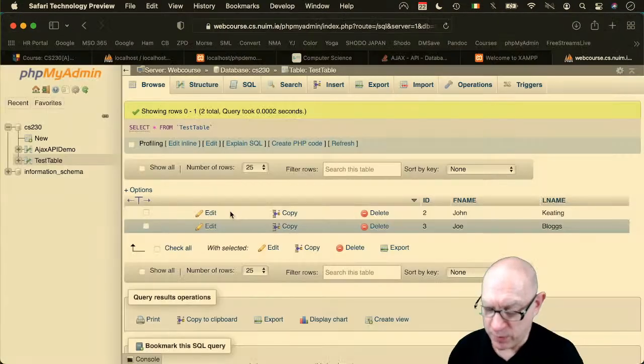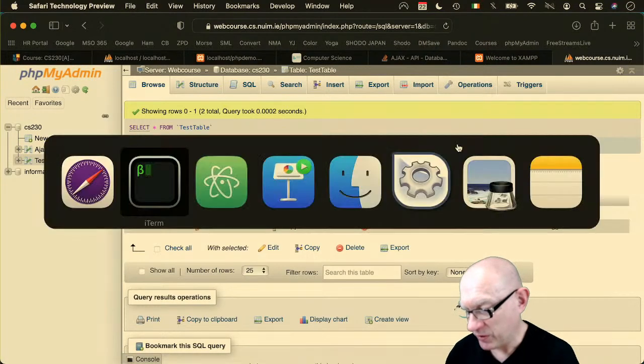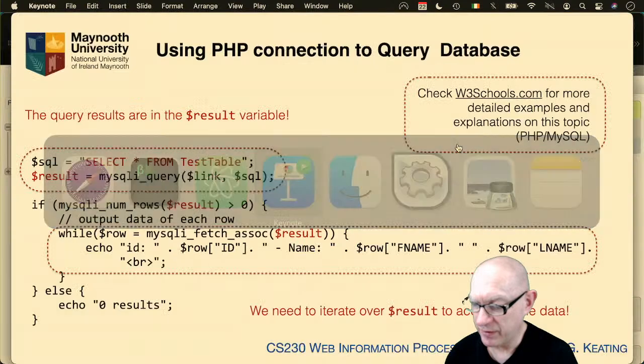So that's how we make our connections to our database, and how we use it with Node.js or with PHP.